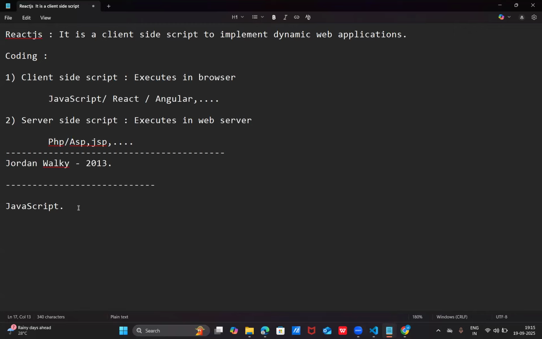Now, before that, I will discuss one use case with you. For example, if you take a login form.